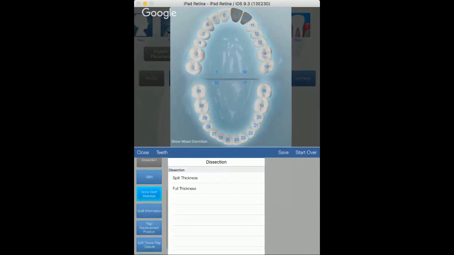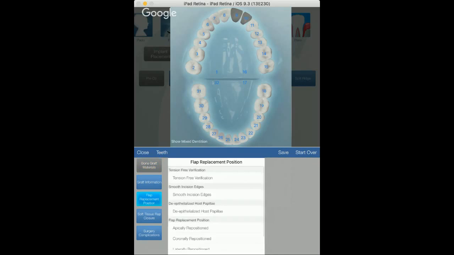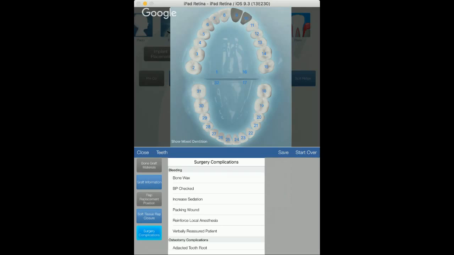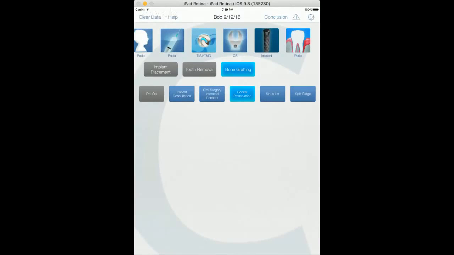Let's go to, are we going to flap replace? Not quite yet, because we still have to place the implants themselves. So if we did, you would see it would look like this, tension-free, etc. We'll get to this same screen in just a moment, but in implant. So we're not going to do soft tissue flap closure. Any surgery complications, you'll see change a little bit with here. I want to make sure we have complications that you can have. Let's close this out. No complications. We're trying to keep things simple tonight.